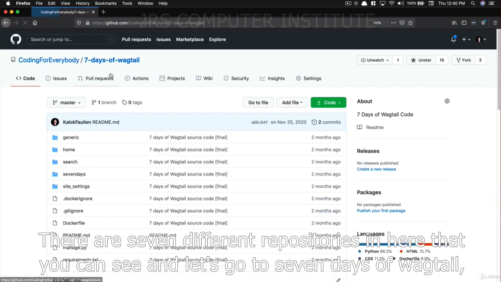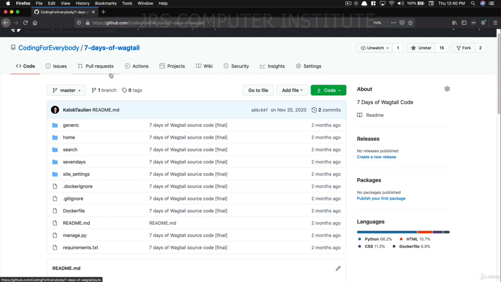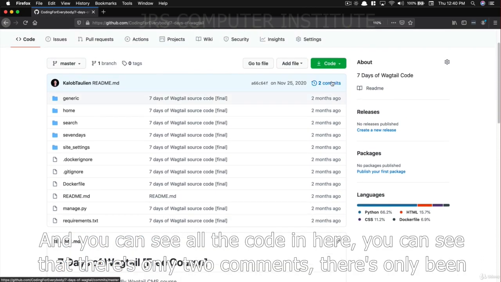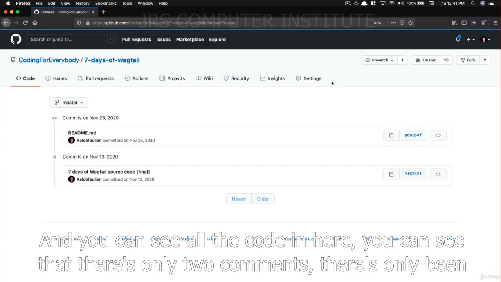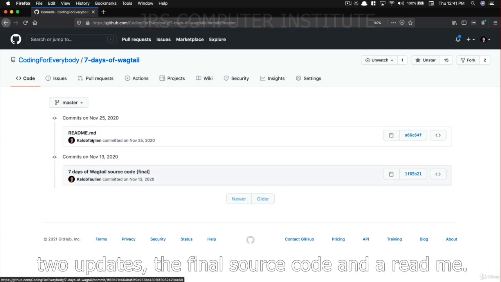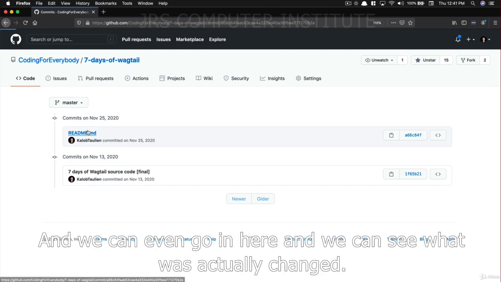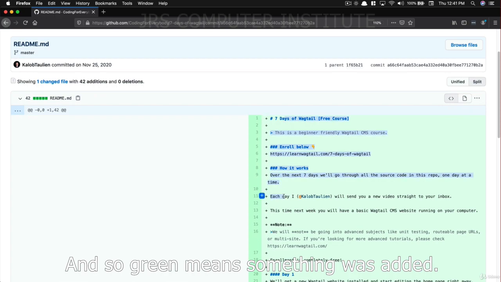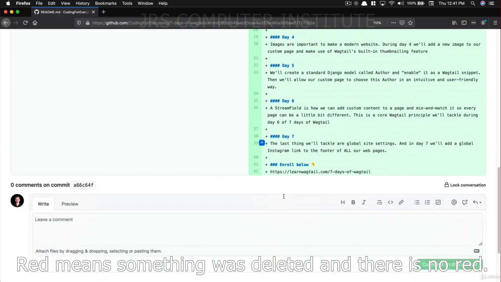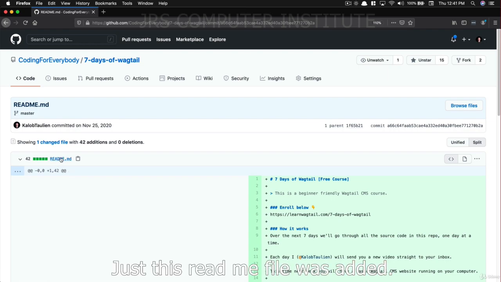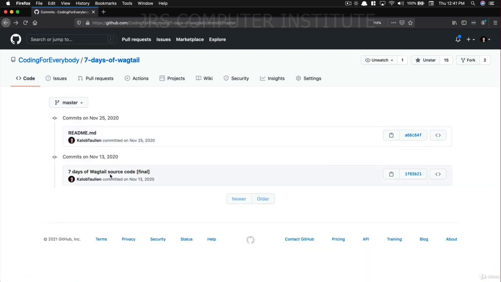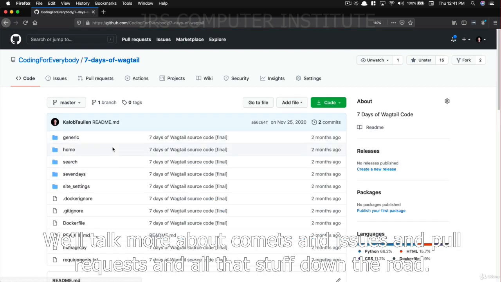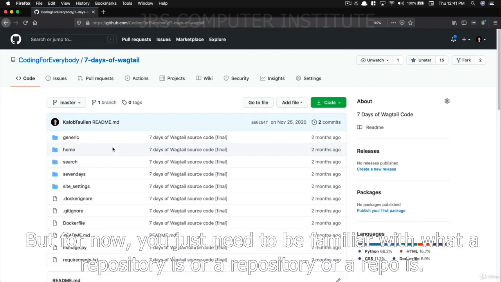And let's go to 7 Days of Wagtail. This is the newest one in here. And you can see all the code in here. You can see that there's only 2 commits. There's only been 2 updates, the final source code and a README. And we can even go in here and we can see what was actually changed. And so green means something was added, red means something was deleted. And there is no red, so nothing was deleted. Just this README file was added. We'll talk more about commits and issues and pull requests and all that stuff down the road. But for now, you just need to be familiar with what a repository is.